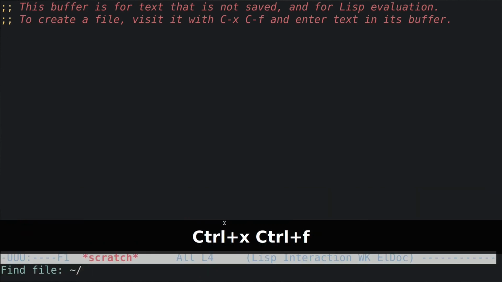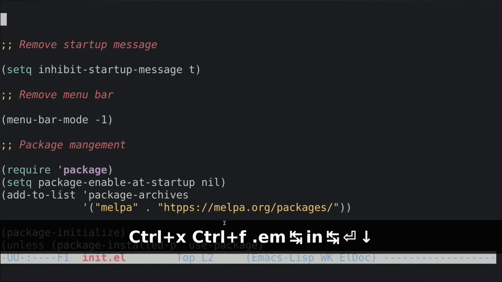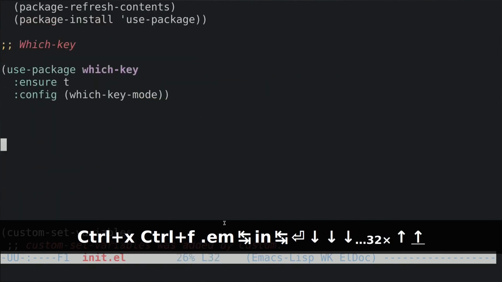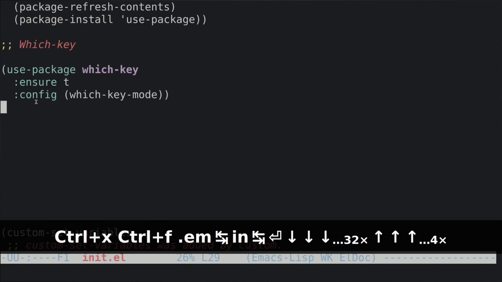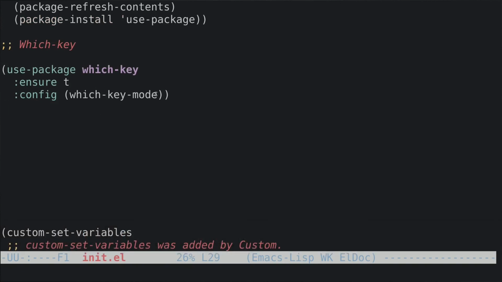So Control X, Control F, .emacs.d and init.el, which is our configuration file, can go down over here. So similarly, you can follow this format, and the configuration will depend on which package you are installing. You can search MELPA for the configuration, or you can search the home page of the package which you are installing for the configuration. So this is the basic setup of how you can install a package in Emacs.